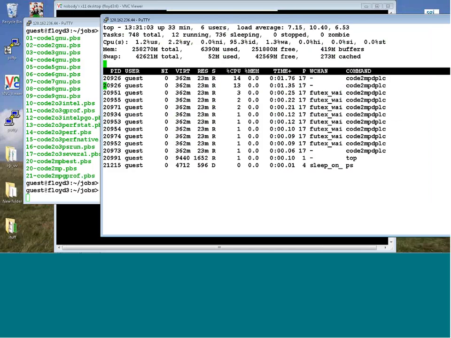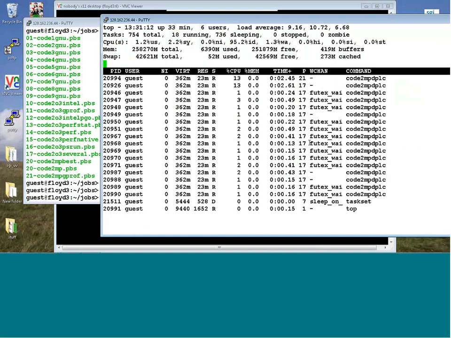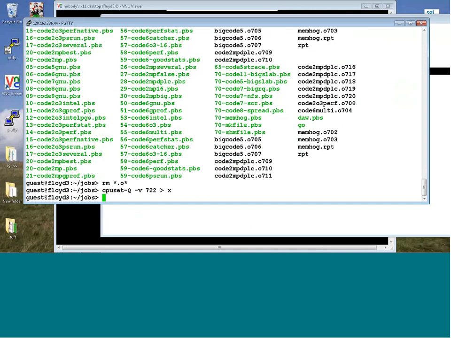Now notice I've got several threads on the same CPU. If I go to capital O and sort by the CPU number, which is J, I can see I've got a whole bunch of threads on the same CPU. Now this has come back. Let's take a look at that.